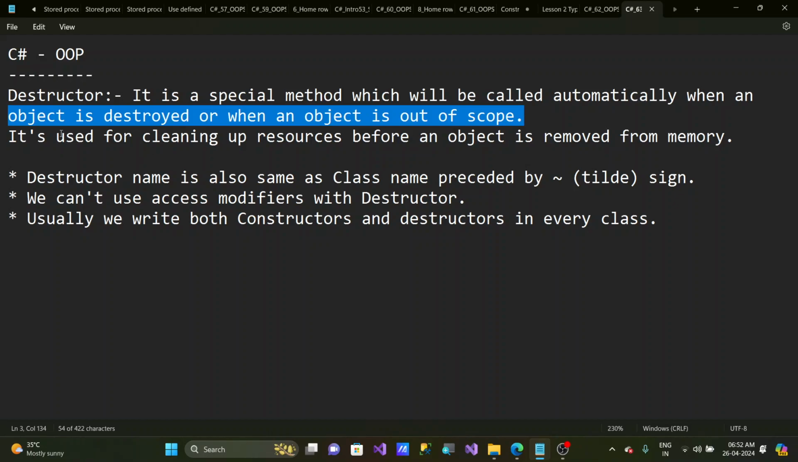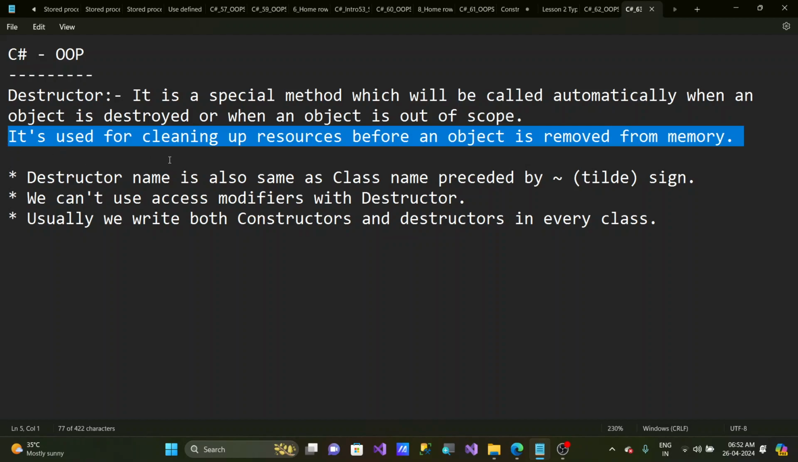Okay, so what is the main purpose of destructor? For cleaning up the resources. We keep creating so many objects for a class, then we keep moving from one object to another object, and then some objects will be in memory unnecessarily. So to remove those objects from memory, we make use of the destructor. That is the actual thing that we need to remember. Definitely they'll ask you: do you know destructors in C Sharp, or what is a constructor, what is a destructor. We should have an answer covering all these points.